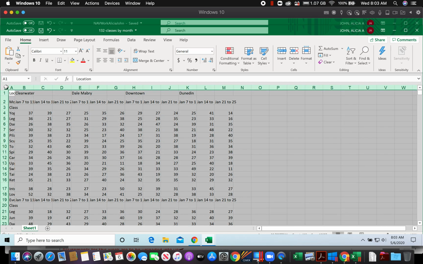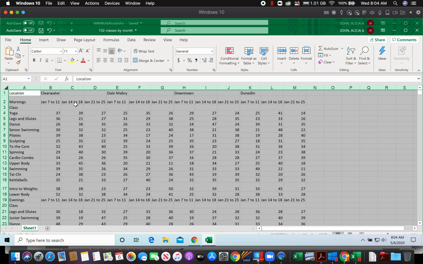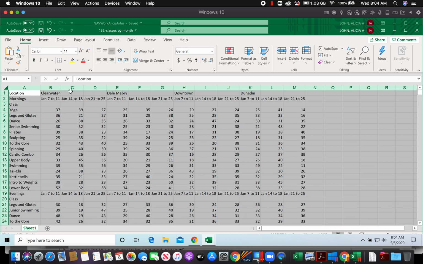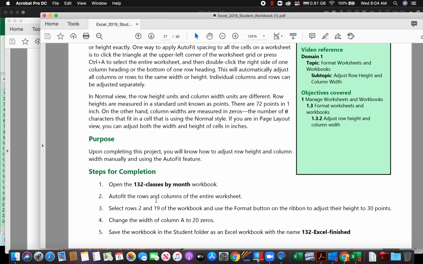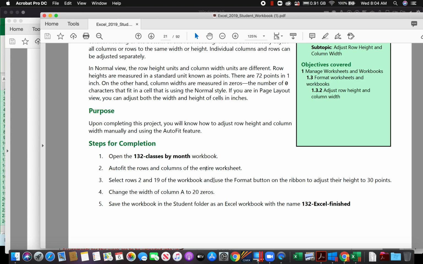Select the entire cell, double click, and you'll notice it opens it up. And then you're going to double click right here. So by selecting the entire worksheet, double clicking on the line that separates the columns, you auto fit the columns. Double clicking on the line that separates the rows, you auto fit the rows. And by doing that, you have satisfied step number 2.